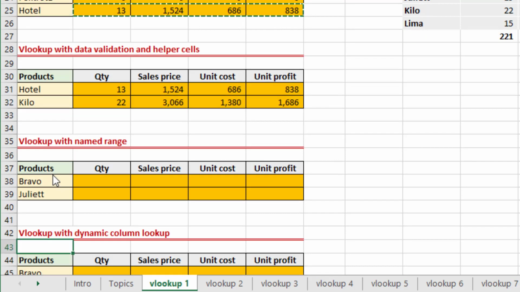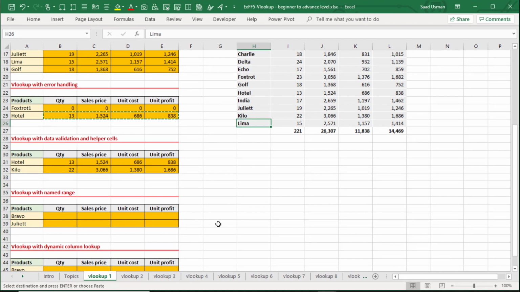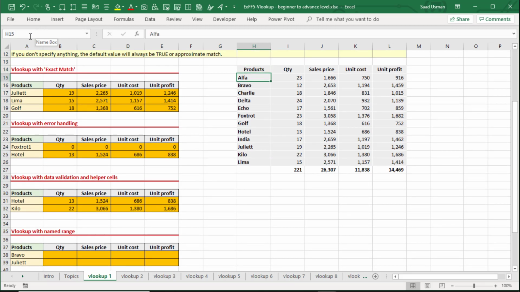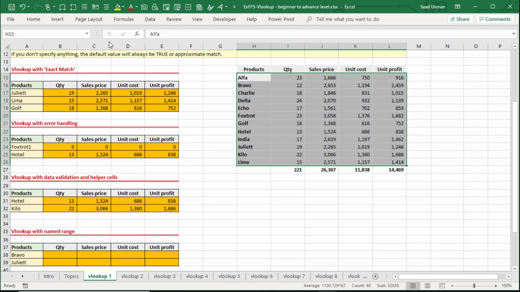Okay, right. So moving on to the next topic, Vlookup with the name range. So Excel has a peculiar feature in which we can give names to the entire range of cells, an individual cell or a bunch of cells. You see, every cell in Excel has an address. Like this cell is H15 and this cell is H26. But what we can do is we can give these ranges a name. So I would like to give the entire table a name, and I will call it a Vlookup table. So for that purpose, there are multiple ways of assigning names.